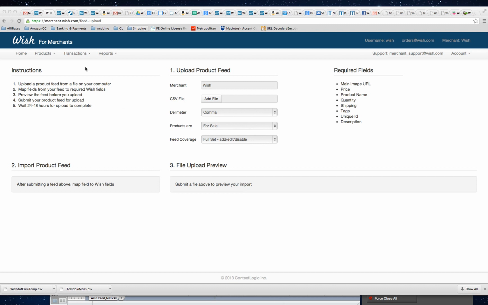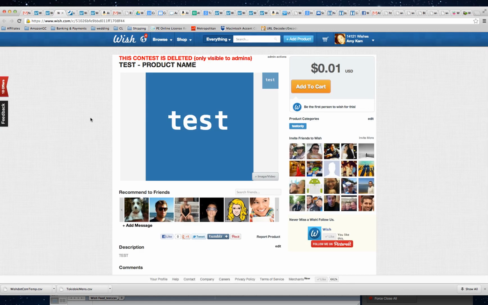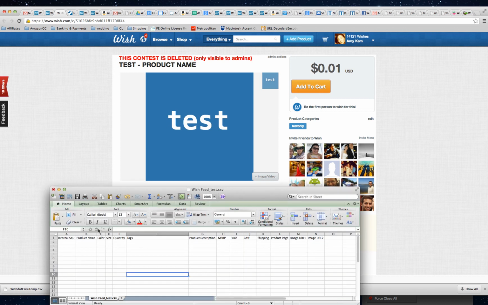So what we'll do is, let's say you have an online store with a product listing. We're going to use this test case from wish.com. This is a dummy product that I've created. So let's say this is your product listing page that you're selling on your web store. We have the template for the feed, and we'll just go through each column and populate the fields based on this test product page.